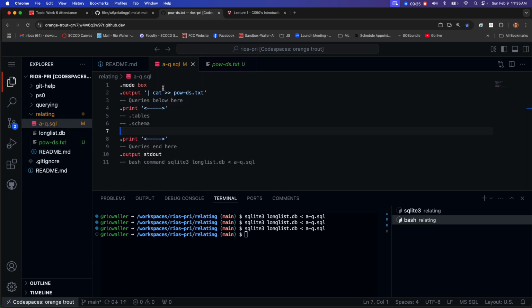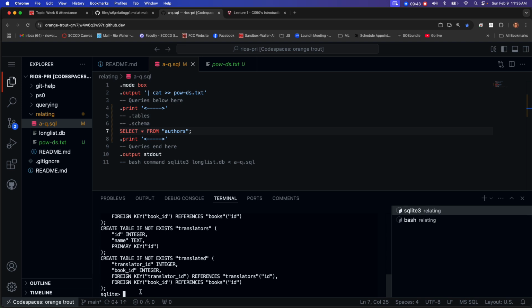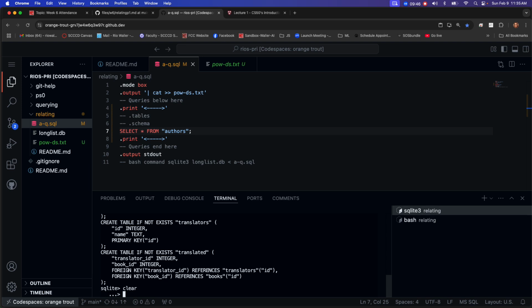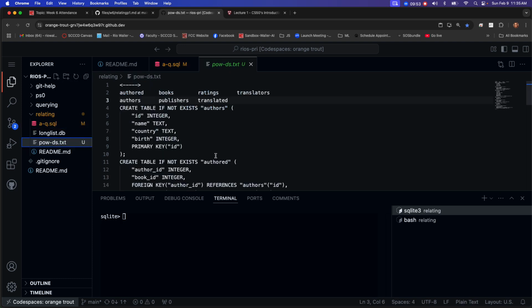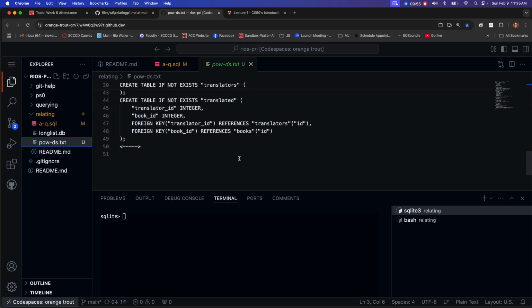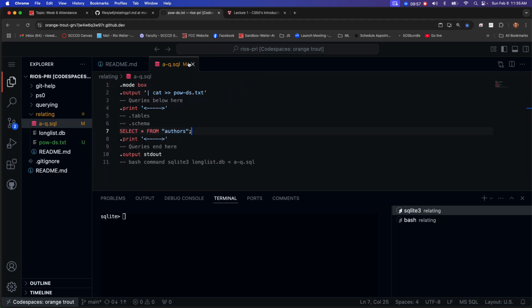So here's what I would do. I would do select star from, in this case, authors. That's all I want to see. I just want to see all the fields that are in there. Now in my relating down here, I'm going to do a clear, shell, clear. There we go. I just want to make sure that's not updating that file. Looks like it's not. Okay, I'm going to drop that for just a minute.